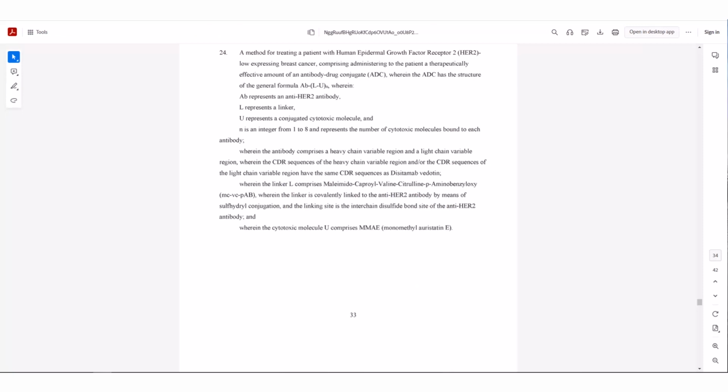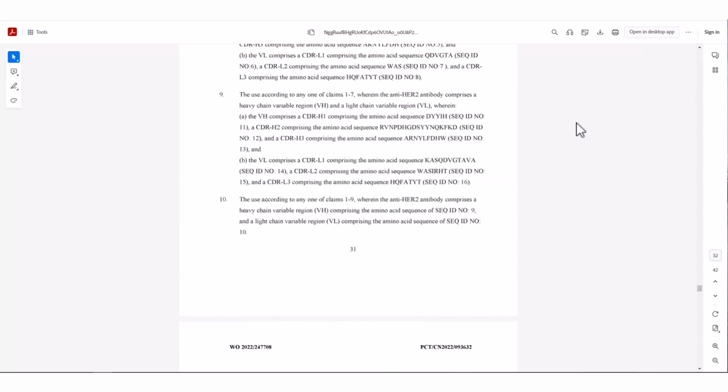Very often, these patents define antibody drug conjugates as three different components, one being the antibody, the linker, and the U, which in this case represents the cytotoxic molecule. If we look at an earlier part of the patent, we would see that the CDRs have been identified as sequences. We can use SciFinder's sequence search capabilities to determine if there are similar definitions in patents of antibodies and their CDRs to retrieve possible prior art.